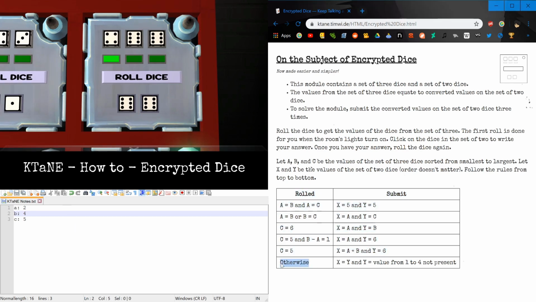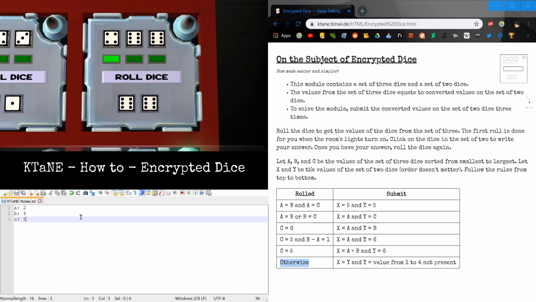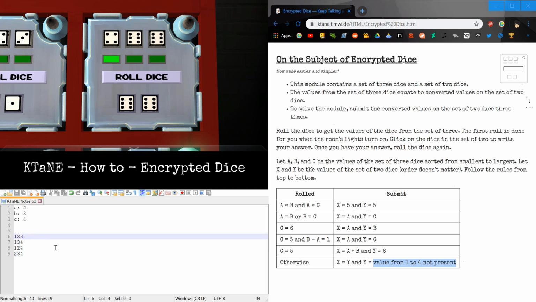Finally, with this otherwise case, which you added to on this module down here, there's actually only 4 different combinations of dice that will lead to the otherwise case, which are 1, 2, and 3, 1, 2, and 4, 1, 3, and 4, and 2, 3, and 4. In all 4 of these cases, there is always a value from 1 to 4 not present. And you basically submit that number twice, so 2 of that number.